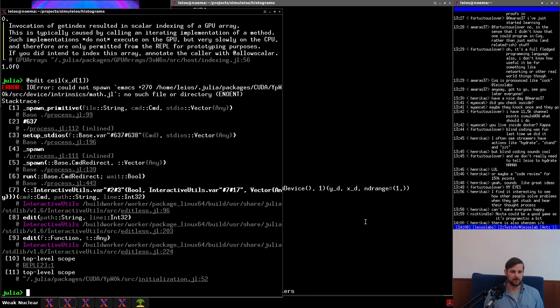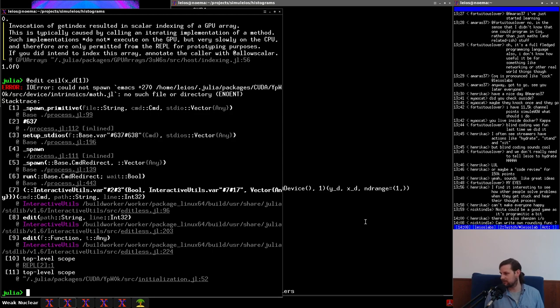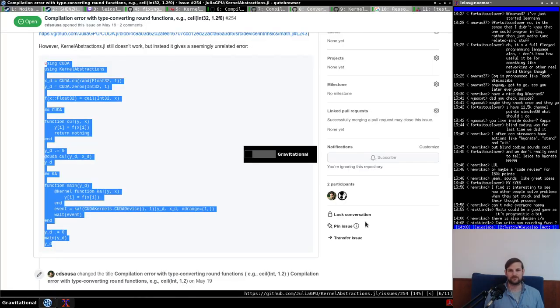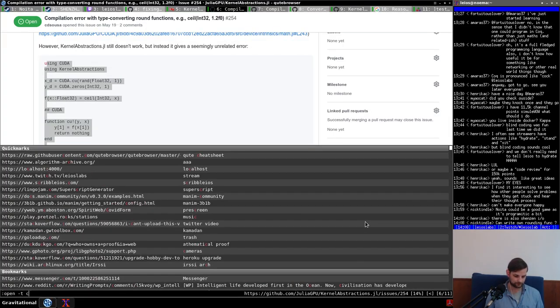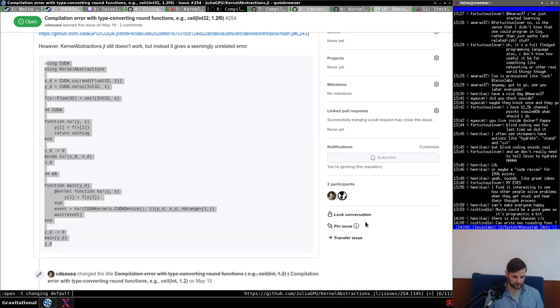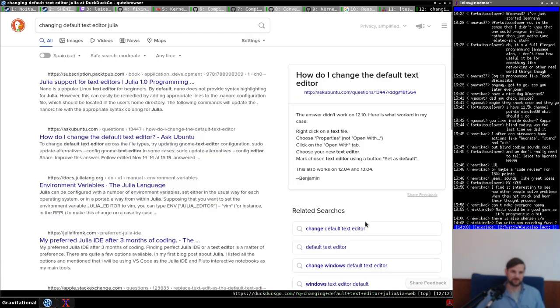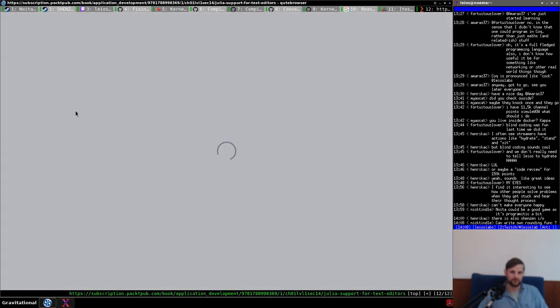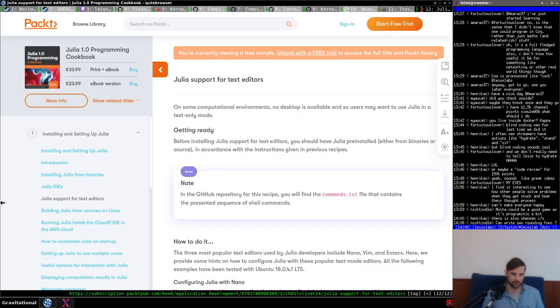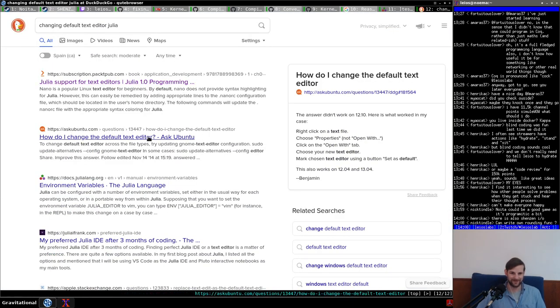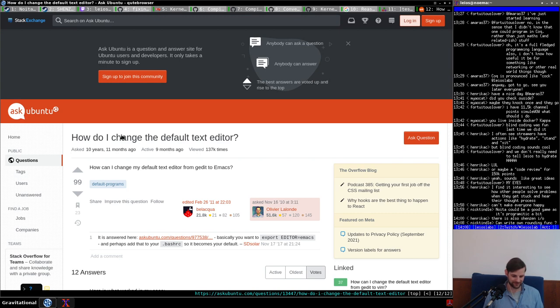Seal. Could not spawn. Why is my basic text editor Emacs? Every time I have to change this. Changing default text editor Julia. Every time I open Julia, I have to change this, and I don't remember how to change it. No, that's not what I wanted at all. I just want, how do I change default text editor?